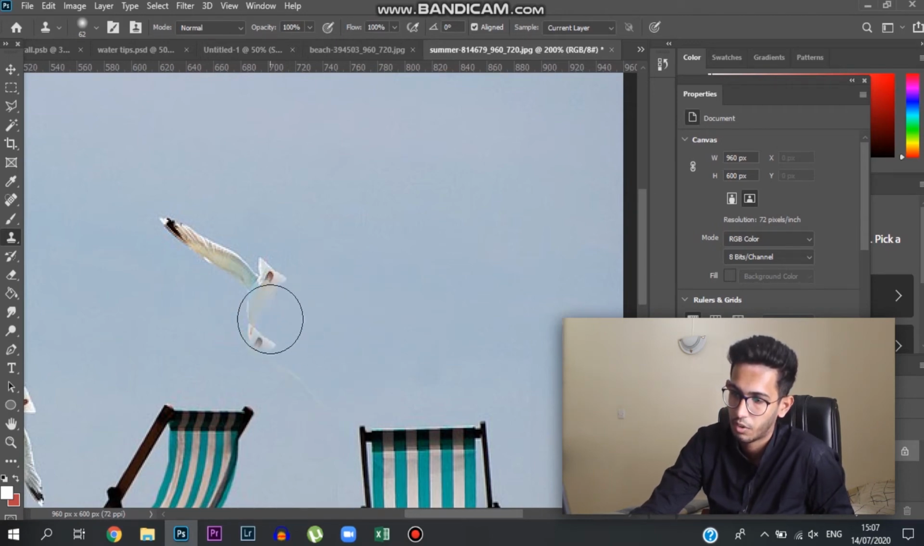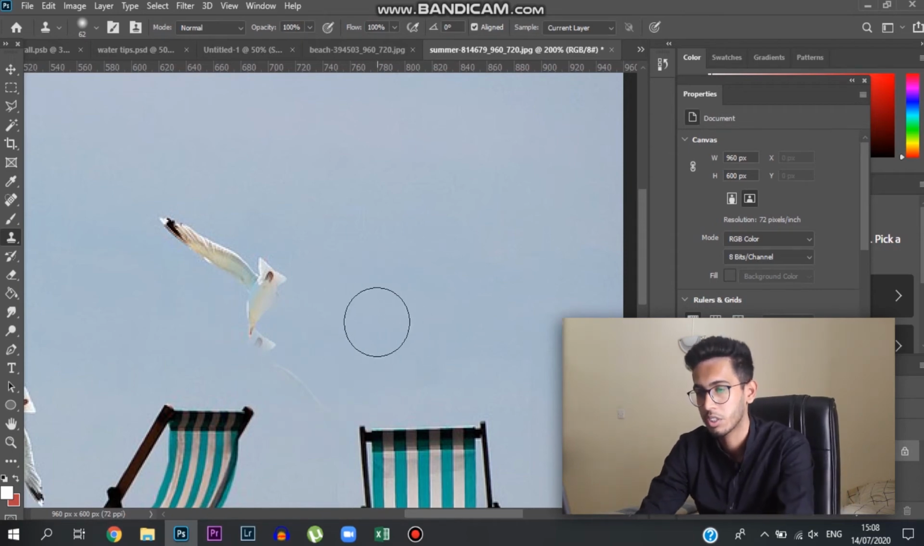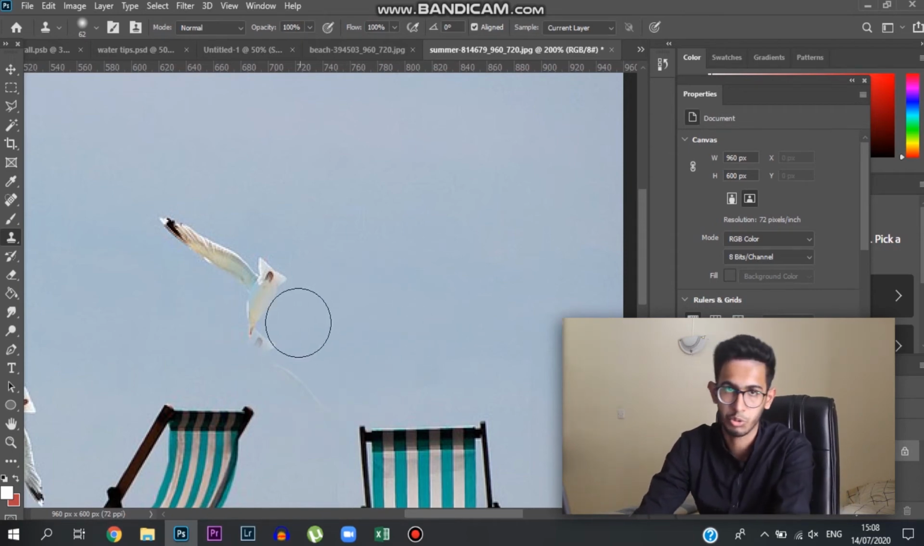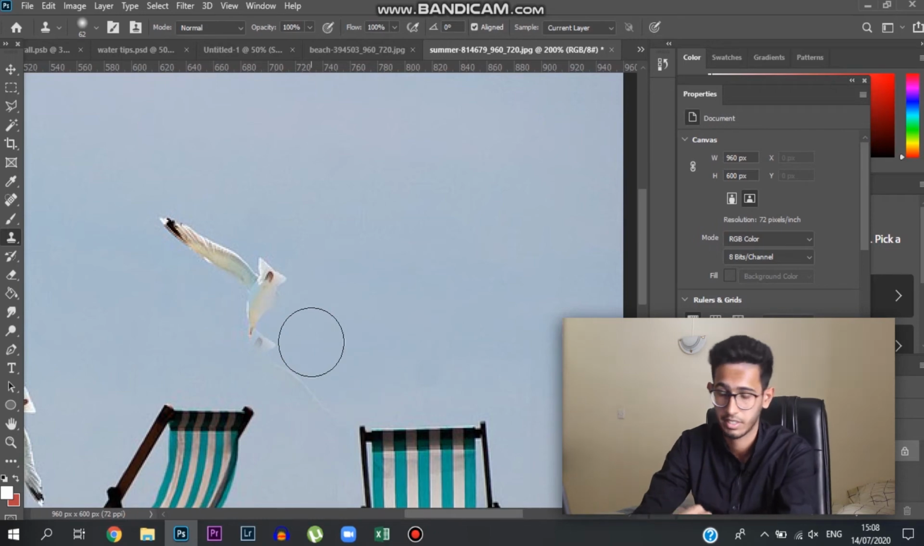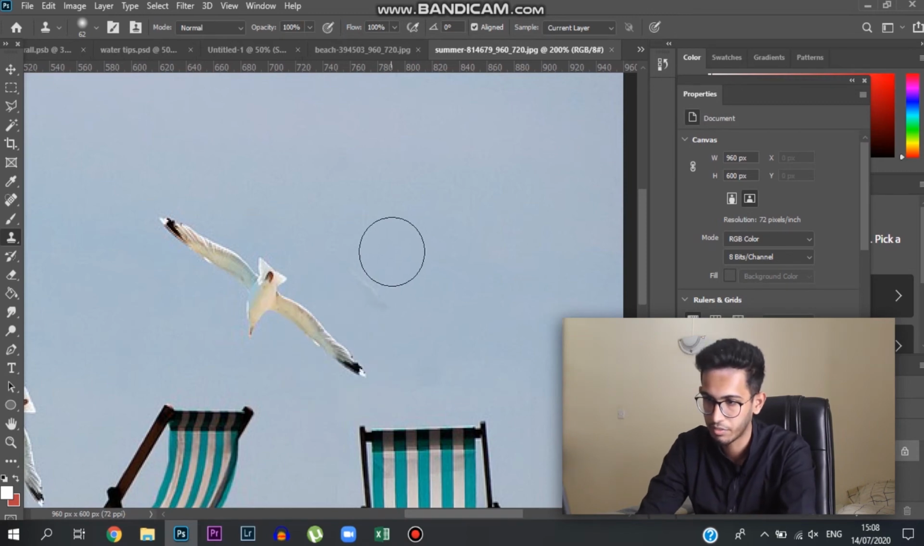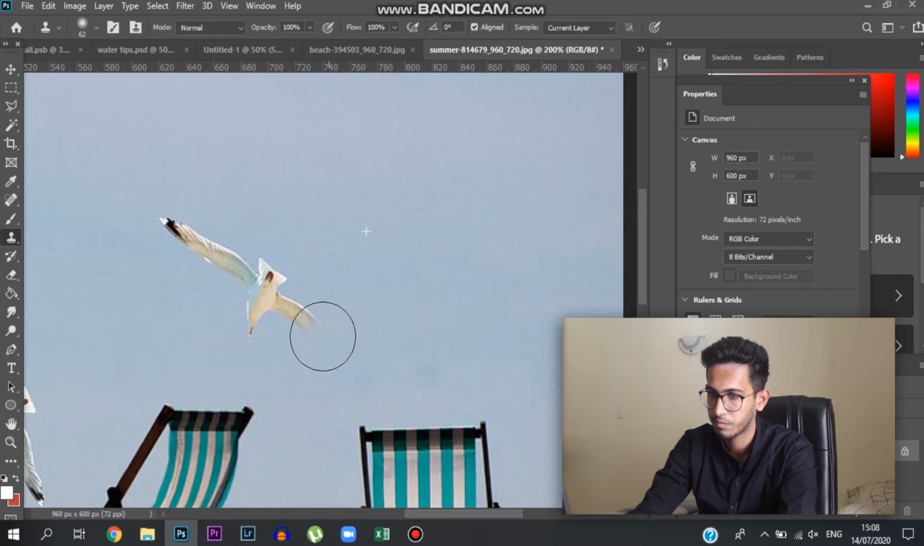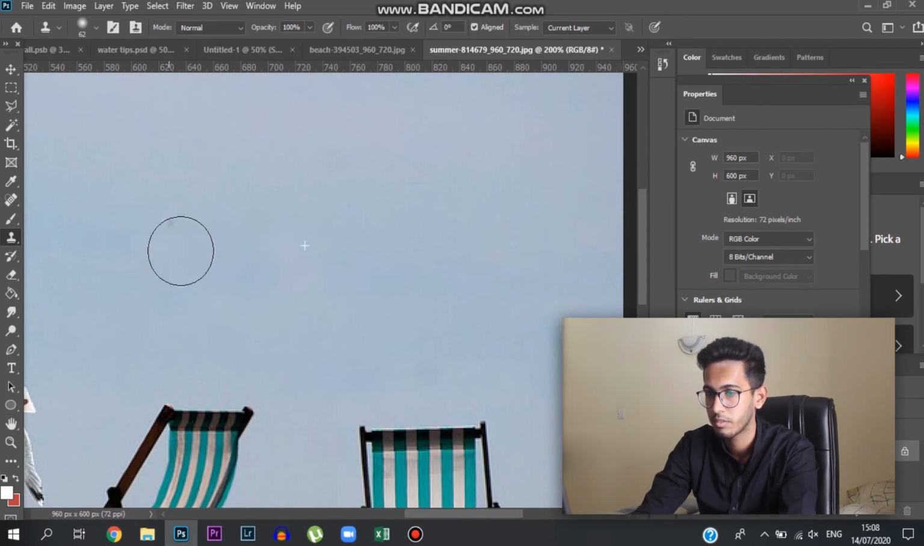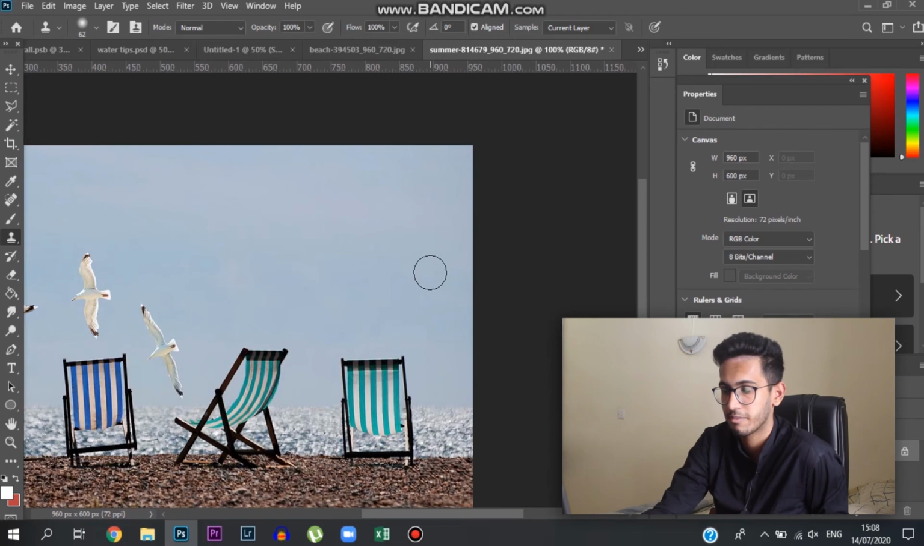So you see how I make a mistake here? It's because the area where I was collecting the sample from was very close to the wing of the bird. So that's why I was collecting the bird's wing as a sample. So make sure you don't make that mistake. Take it a bit further and then click from there. And then paint. Again. And boom, it's gone.